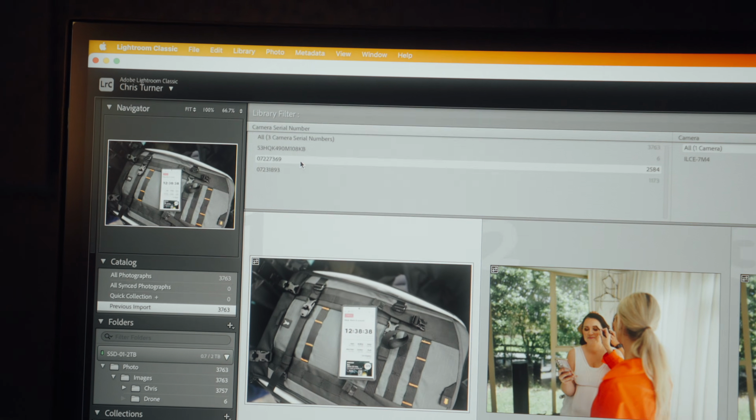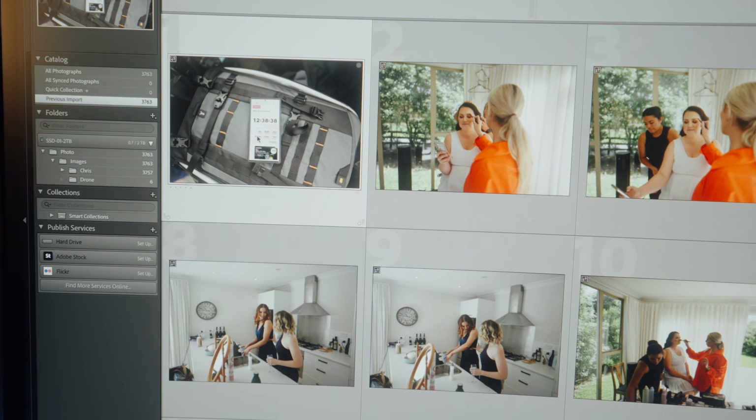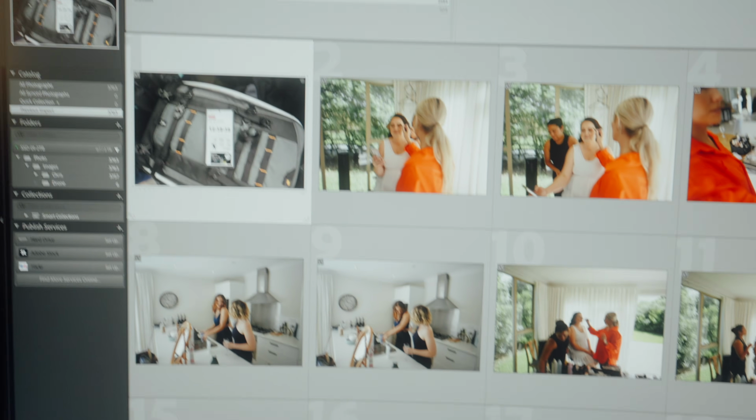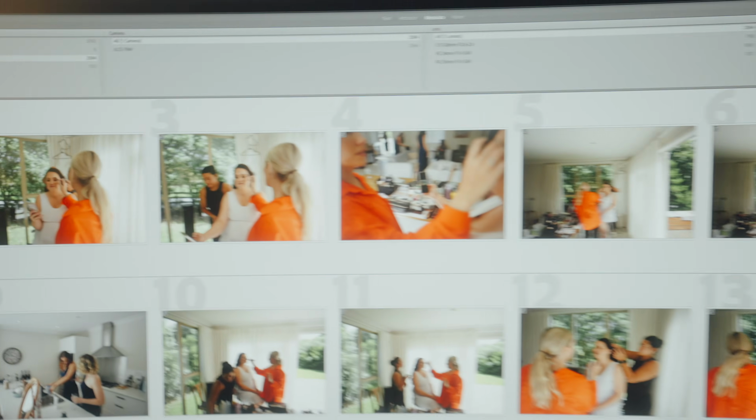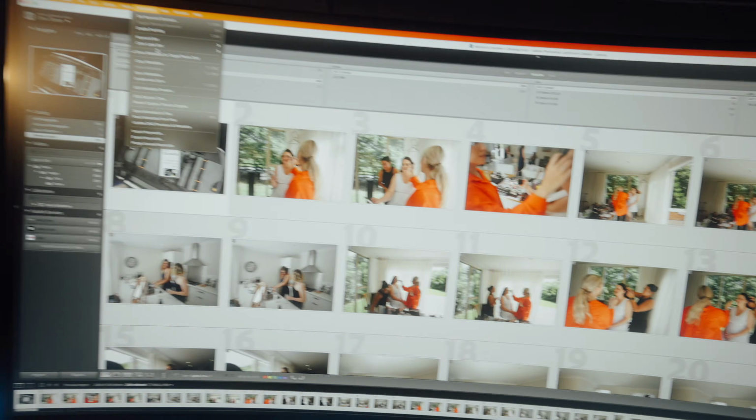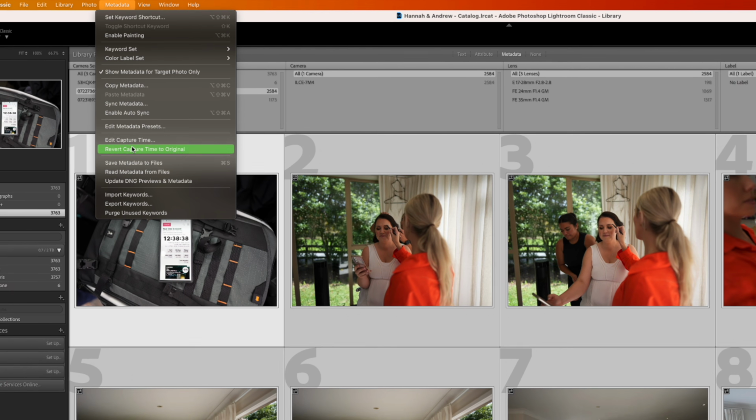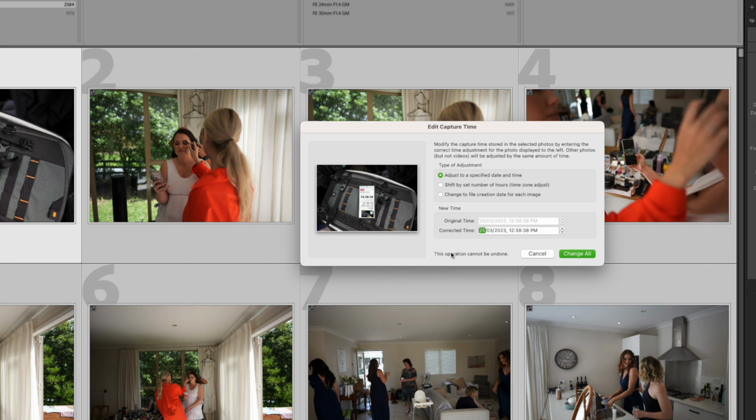So select one of your cameras, and for me it's the first shot here. Highlight that one image and then press Command A or Control A, I think, if you're on PC, and then go up to metadata. Make sure you've got all of your files synced for that one camera, remember, and go to Edit Capture Time under metadata. And here this pops up.